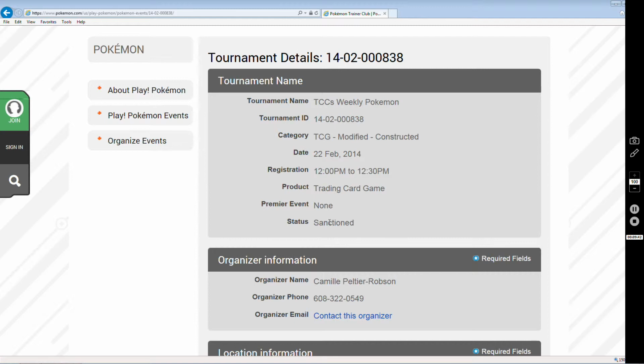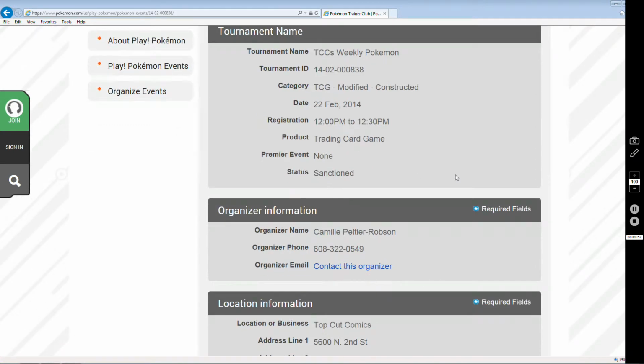Play points are important because if you want to play at nationals, you have to have a certain amount of play points to qualify to play at nationals. So there's further information on the Pokemon website to show you that. And when that information comes out, we'll make a video of that.